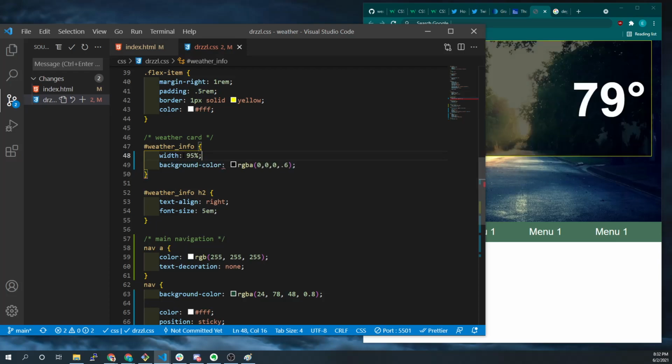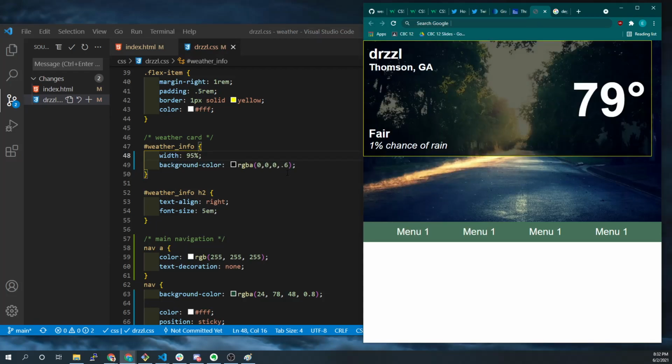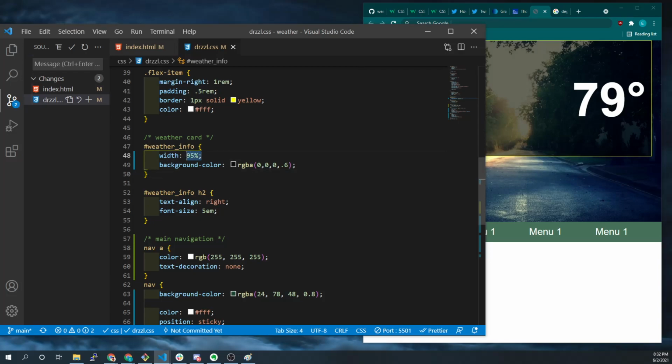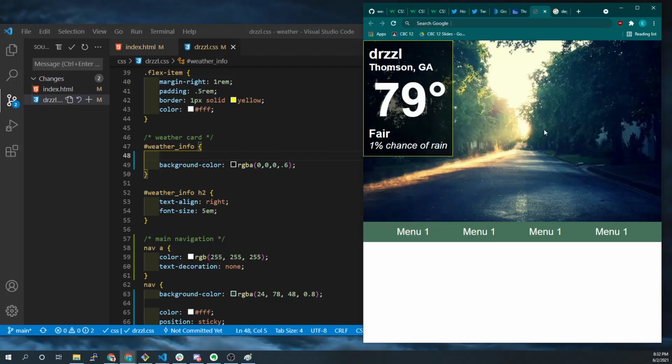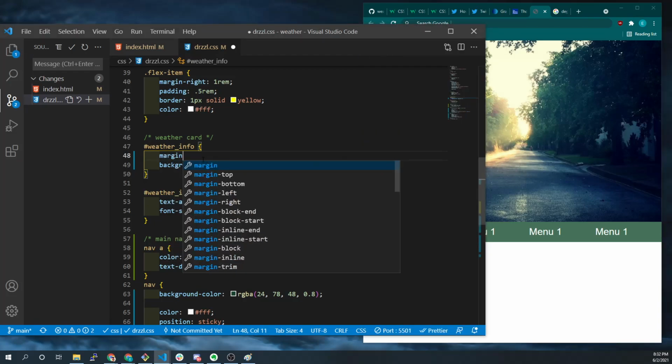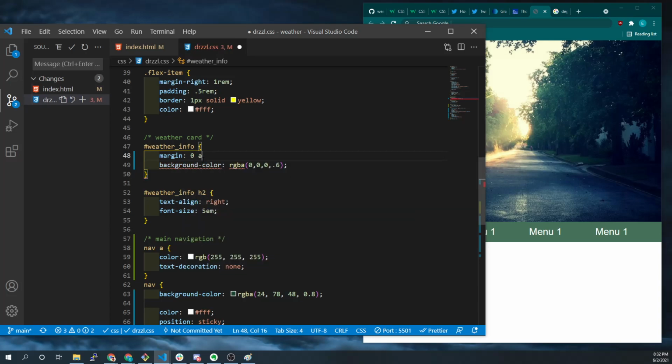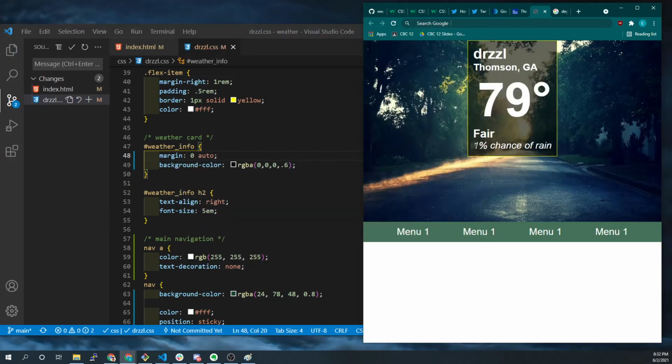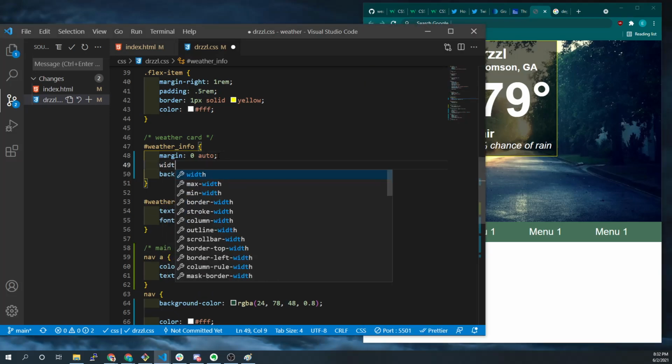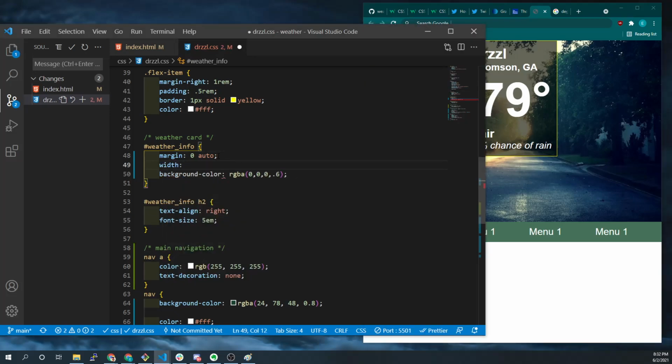Let's just see what this looks like. Okay, that's kind of cool. Maybe not as cool as the other one. Let's think about that. That looks better though, but yeah. Because we can always do margin 0 auto, right? I think that will put it in the middle of the page. So that's cool.